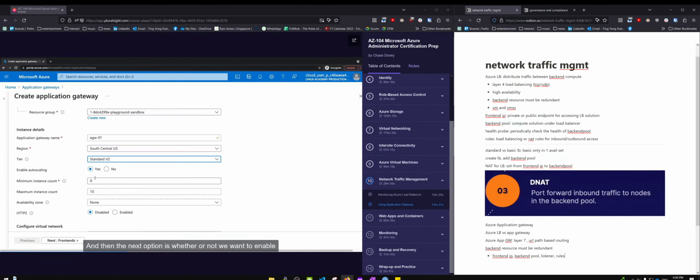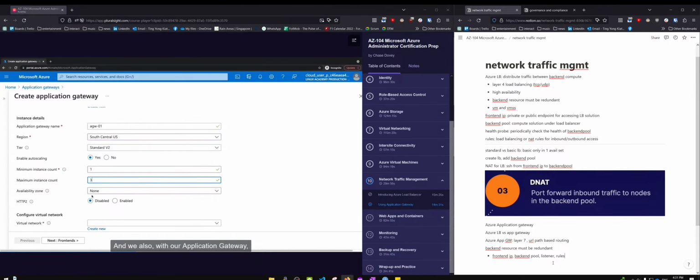And then the next option is whether or not we want to enable auto scaling on our Application Gateway, and then we can choose whether or not we want to provide a minimum instance count or maximum instance count here. Let's say we want a minimum of 1 and a maximum of 3. But the great thing we get with our Application Gateway is the ability to enable this auto scaling. And we also, with our Application Gateway, can choose to do a zonal deployment and we can specify the zones we want to deploy into, but we're going to leave it set to none here.